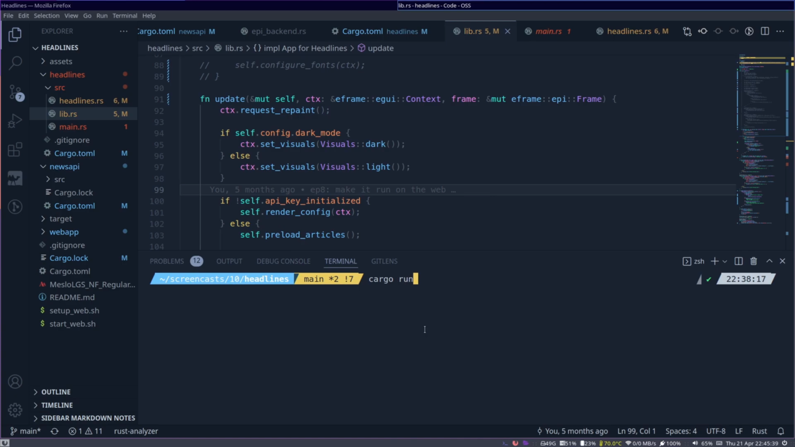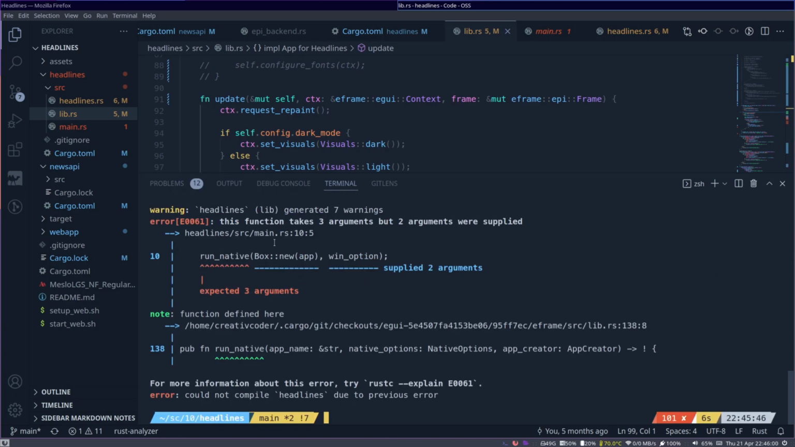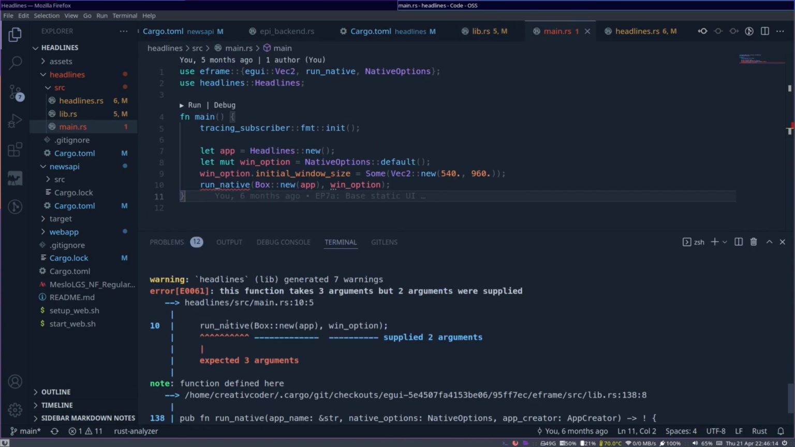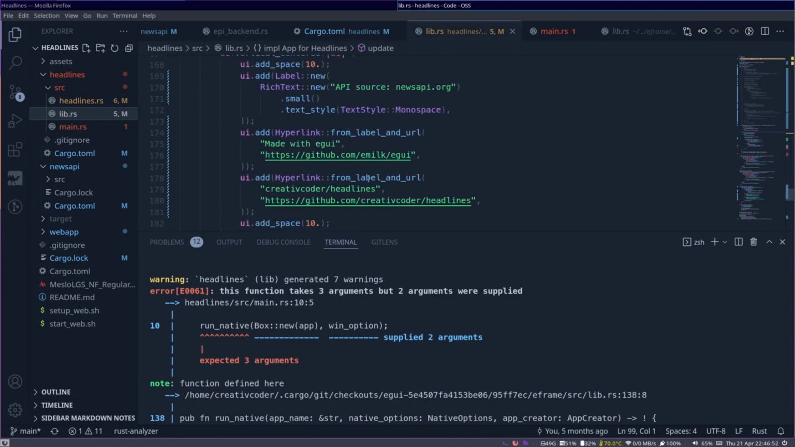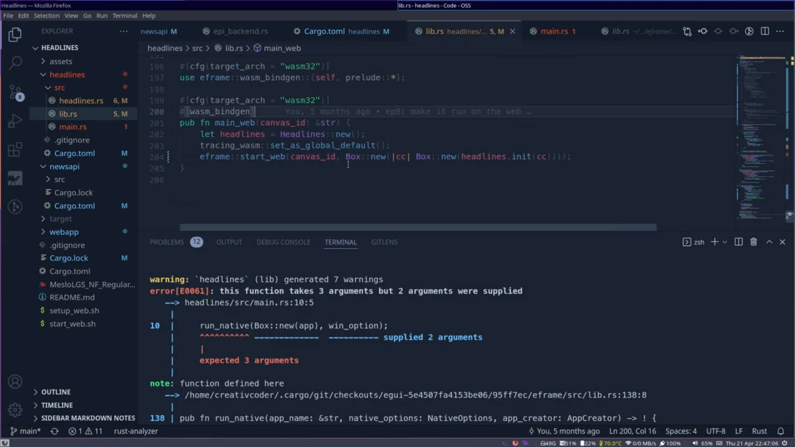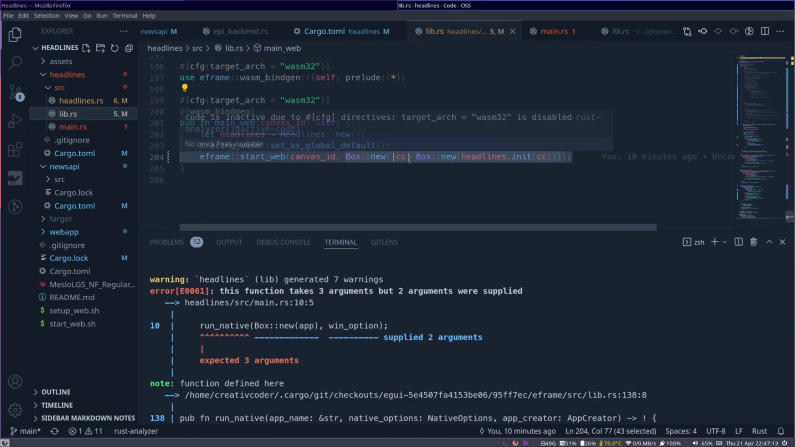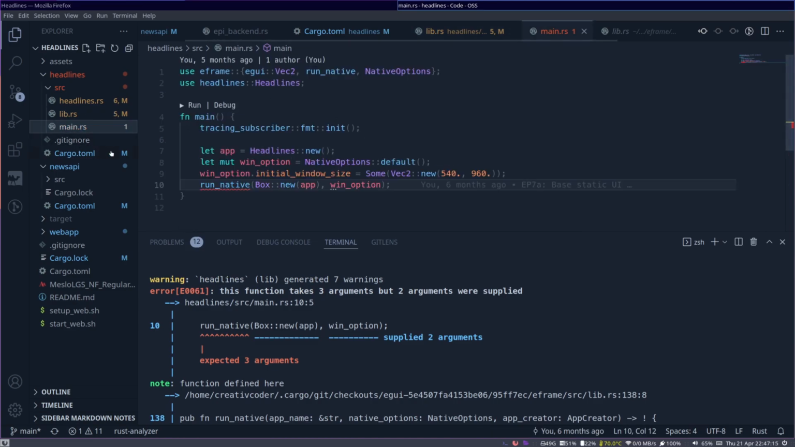So I'm going to do cargo run here, and looks like we have an issue with the run native method. Let's go to this line, and it appears that the run native method now takes 3 arguments, whereas our previous code only passes 2 arguments. So let's take a look at the definition of run native, and it looks like we first need to pass an app name, which is a string, and then we pass the usual native options, and then our app creator instance, which we know from the lib.rs main web method, where we needed to construct an FnOnce closure. So I'm just going to copy it, and I'll go back to main.rs.